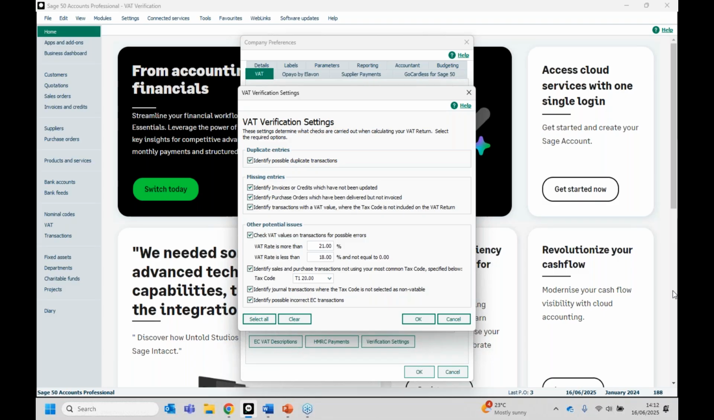And then lastly, in this section, we've just got identify possible incorrect EC transactions. Now we are post-Brexit, so we no longer use those tax codes, so it is no longer looking for the incorrect VAT rates. So if you are going to switch any of these options off, it's most likely going to be this one as it's no longer relevant. Okay, so that is the VAT verification settings, with the option to disable the irrelevant ones if necessary.